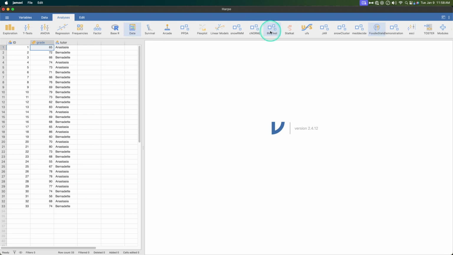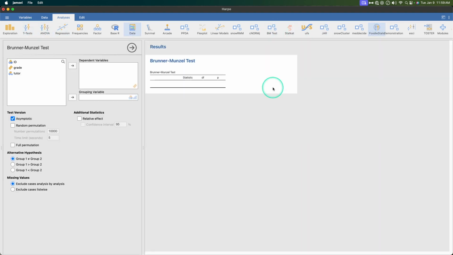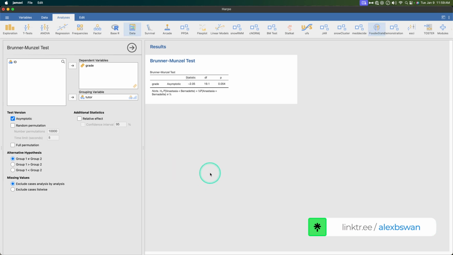So let me run the BM test, and then I'll show you how that compares to the Welch's independent samples t-test that you get over here in the base Jamovi. So let's do the Brunner-Munzel test. We're going to put tutor, Bernadette or Anastasia, and then we're going to put grade in the dependent variables here. Okay, so before I change anything, I want to point out what it is that we are attempting to find here, okay?